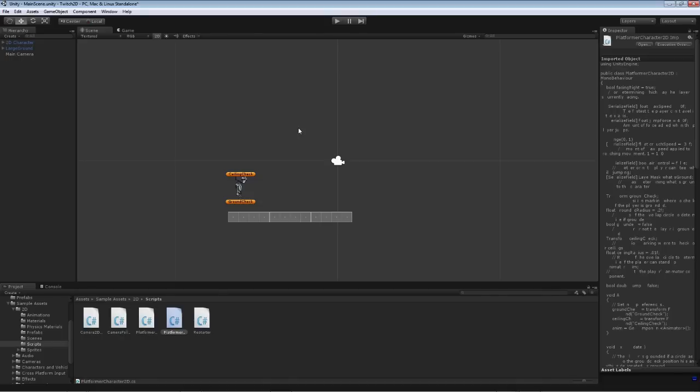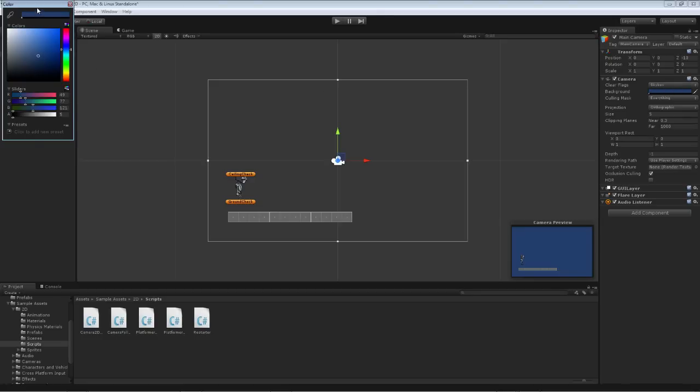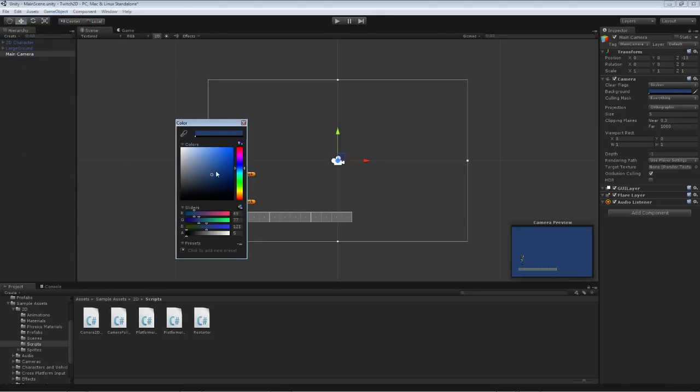So now what we want to do is rig the camera and get some management features in here. So I'm going to select the main camera, and the first thing I'm going to do is change my background color. Ideally, I would like a scrolling background. I don't have one to give you guys today. Sorry about that, I just don't have one.